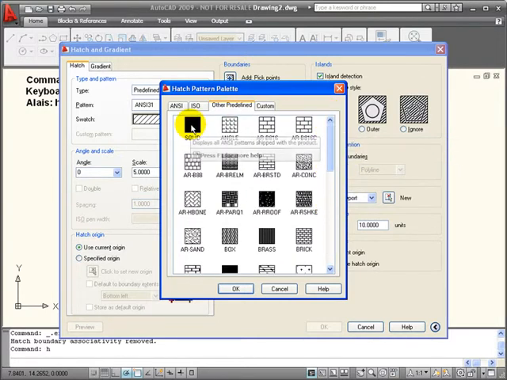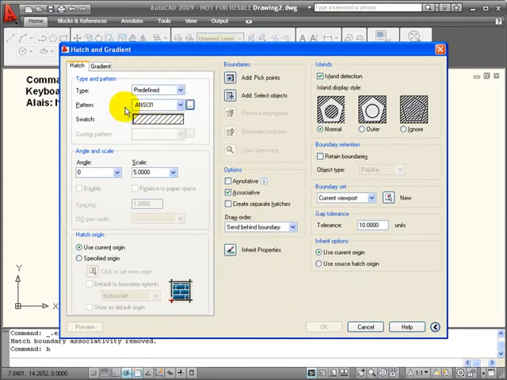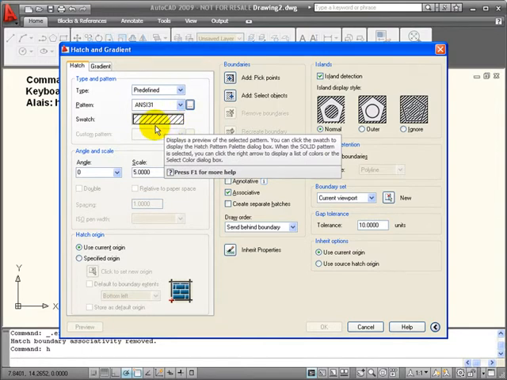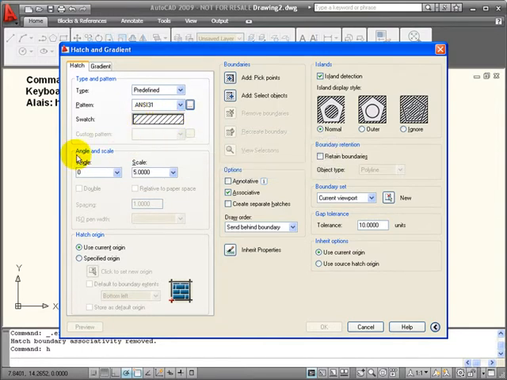You can see that some of them will represent a variety of materials. And I also have a solid fill that I can use. We're just going to use the default ANSI 31, which is a diagonal hatch pattern. Now down here I can set the angle and I can set the scale of the fill. In this case, we'll set this back to 1.